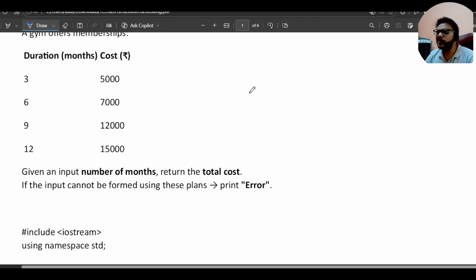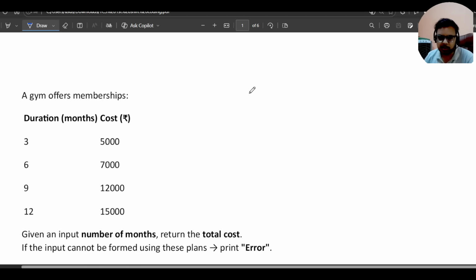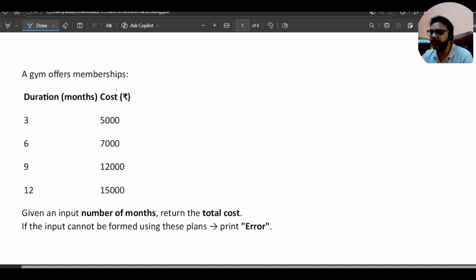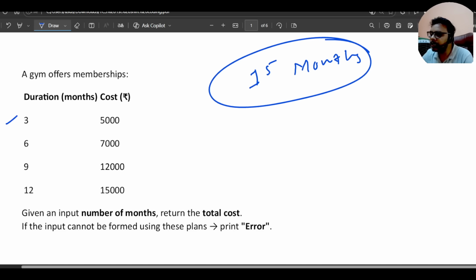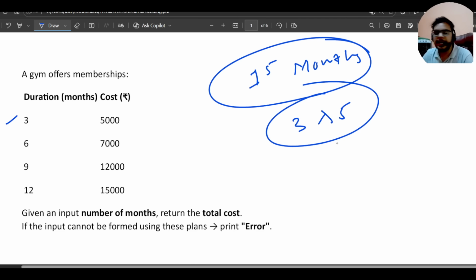Okay, so basically what we need to do in this question, see, they are saying the costs are respective to the months which they have mentioned. The basic thing is whether we can make the plan or not. Suppose someone asks if I can make a 15 months plan. Yes, I can make a 15 month plan. I can use the 3 month plan 5 times, right?